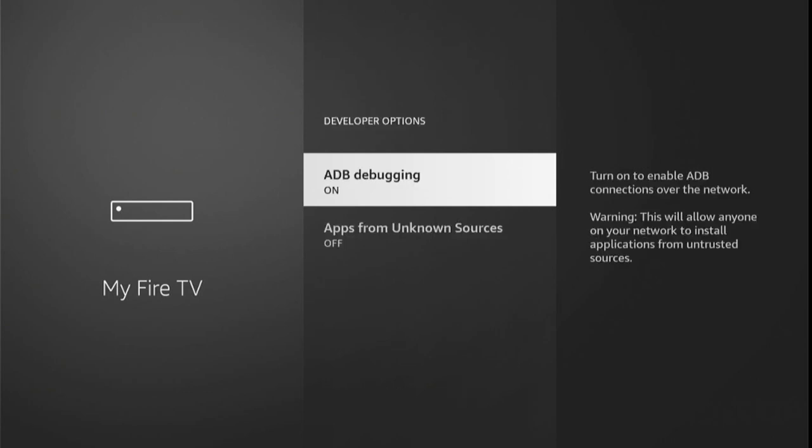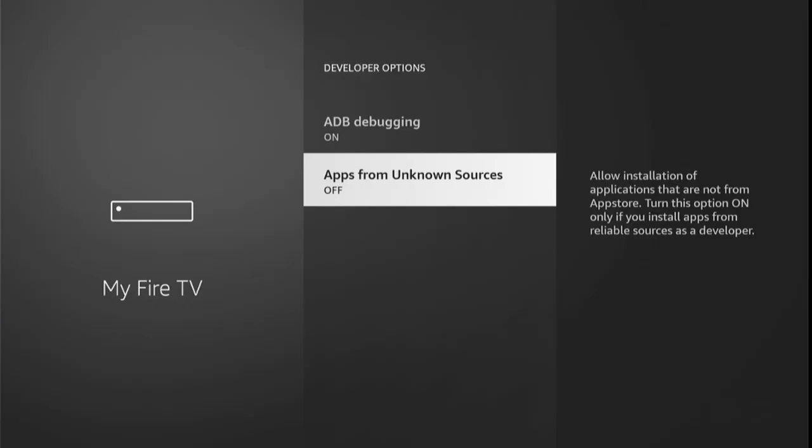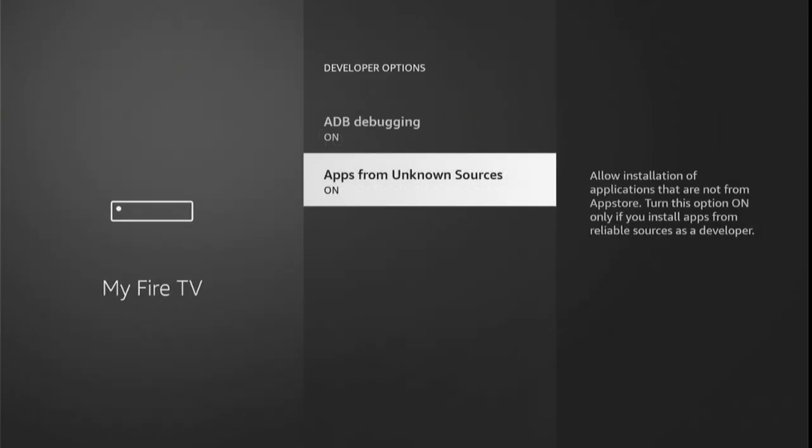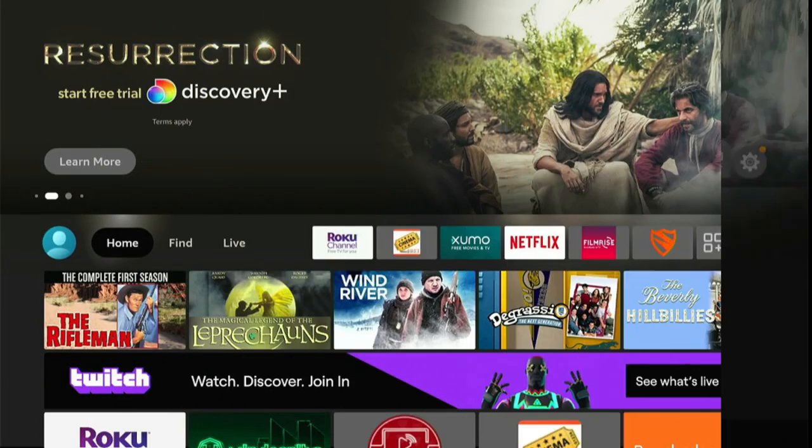So scroll down to Apps from Unknown Sources and press the remote Select button. A warning message appears on your screen, so select Turn On. So apps from unknown sources has been enabled. Now go back to the home screen by pressing the remote home button.